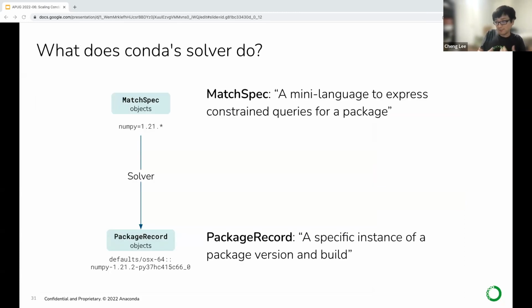So what does the solver do? The solver takes what we call MatchSpecs. It's a language for expressing what you as a user want, right? So NumPy 1.21, some version of NumPy 1.21. And it converts it into a list of package records, which are essentially instances that specify, NumPy 1.21.2 for Python 3.7 build 0 from the Anaconda repository for this platform. The other package records it may contain, for example, are to add and remove them if needed. But generally what it does is it takes a user-expressed constraint and converts it into a record for the packages it needs to actually deal with in the environment.